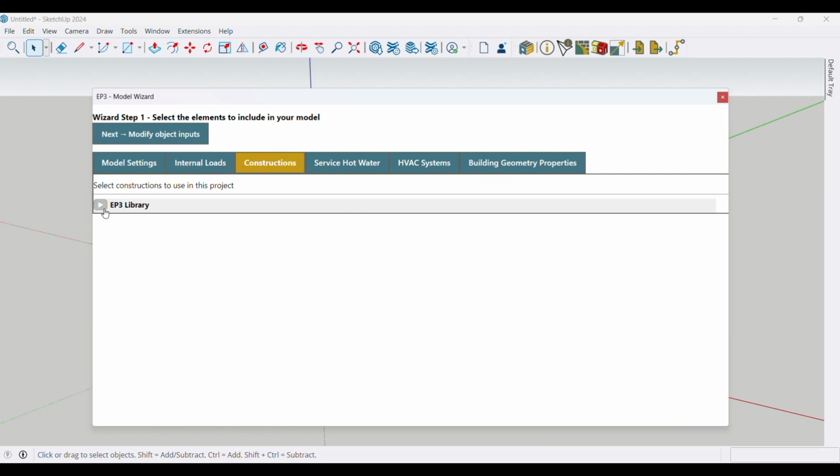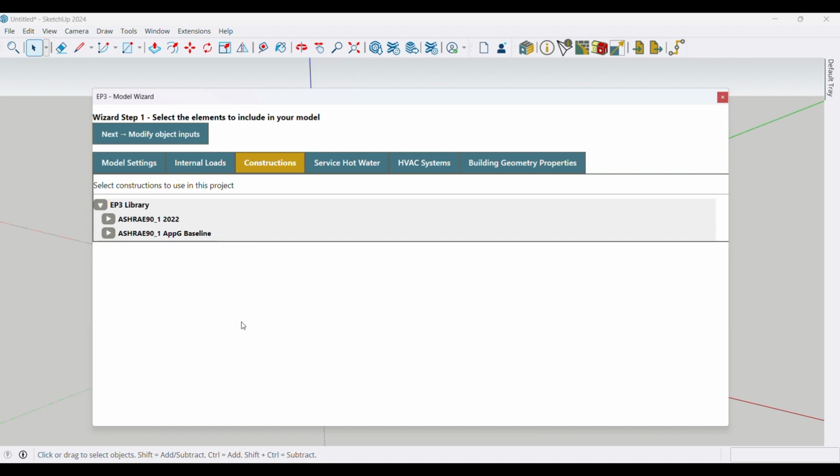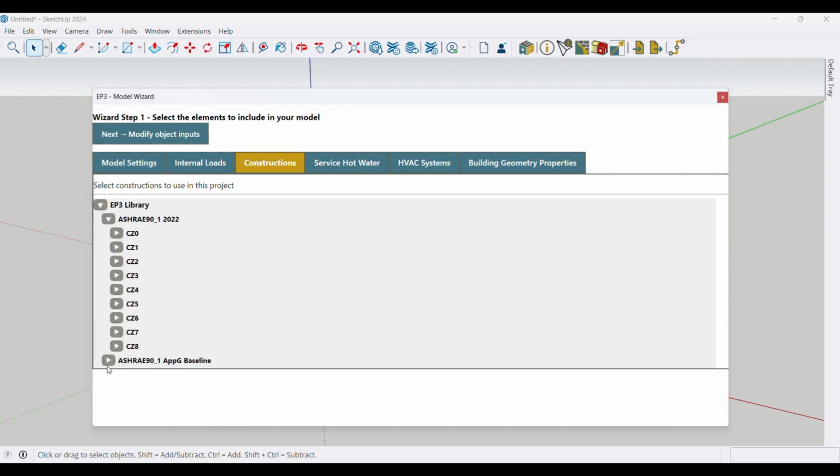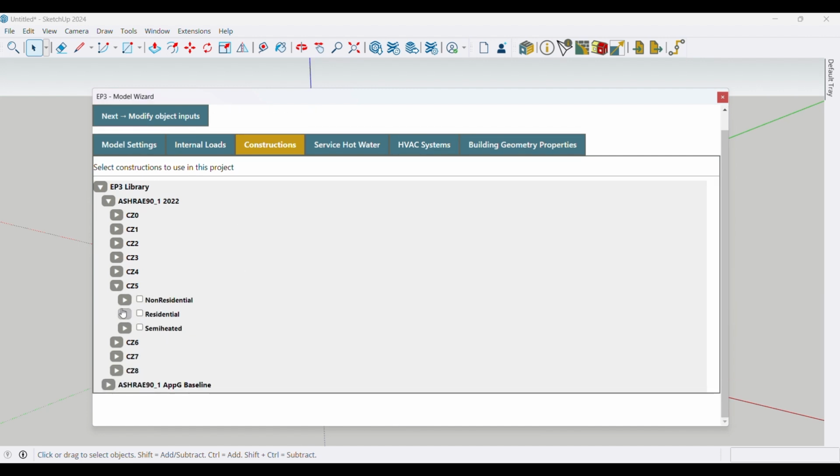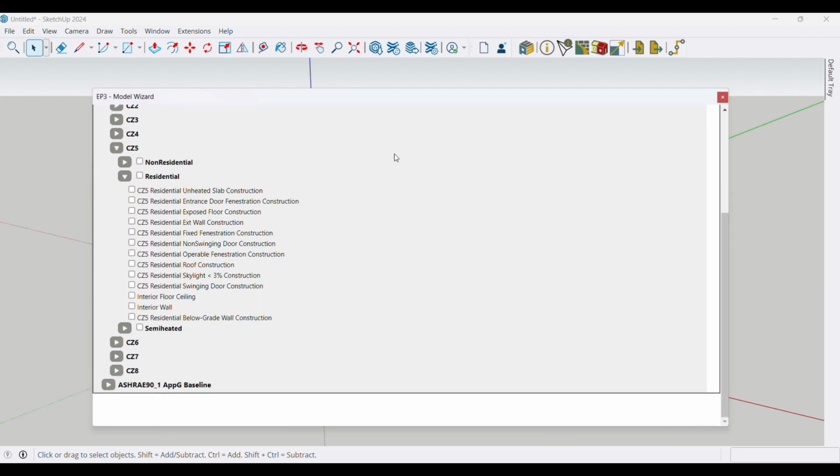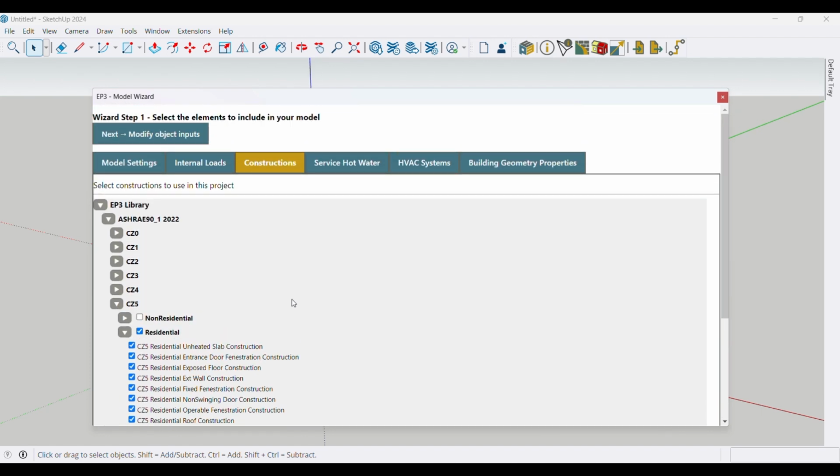Same thing with constructions, we have an EP3 library, and there are also tools within EP3 so that you can create your own user library that you can use over and over again. So EP3 ships with the ASHRAE 90.1 2022 minimum requirements and also the ASHRAE 90.1 Appendix G baseline constructions. So for Climate Zone 5, I'm going to take a look at the residential constructions. And if I click here, I can just get all of those residential constructions, all the different construction types.